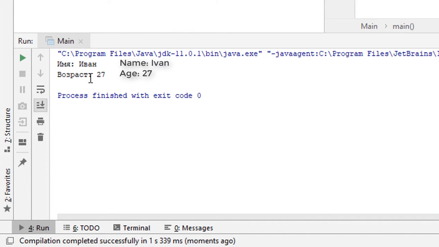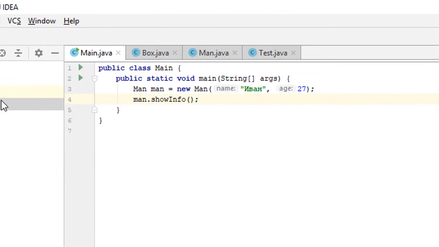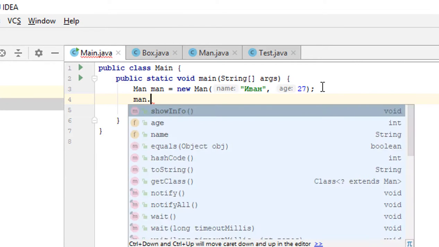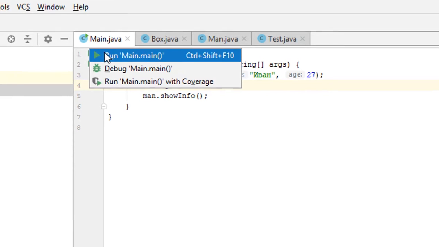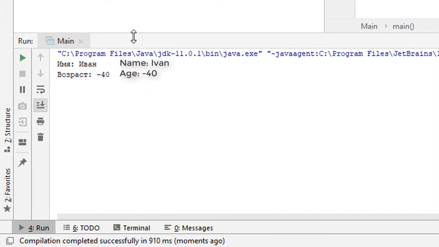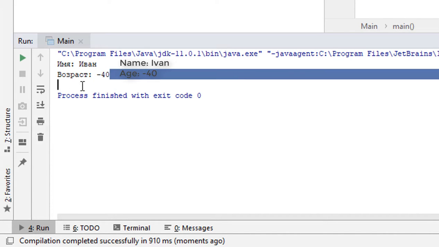Now let's imagine a situation when somebody, after creating the object man, writes man.age, assign symbol, and -40. When you run the project, you can see name Ivan, age -40. So Ivan is now -40 years old, which is nonsense. We must not have negative values here.